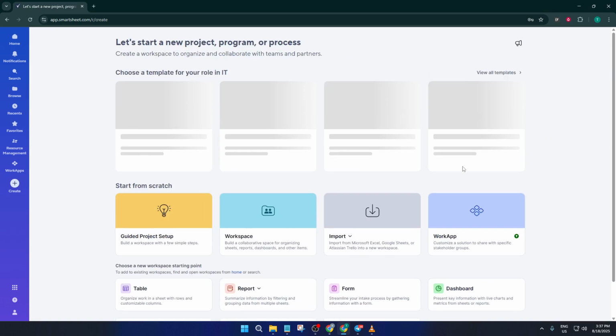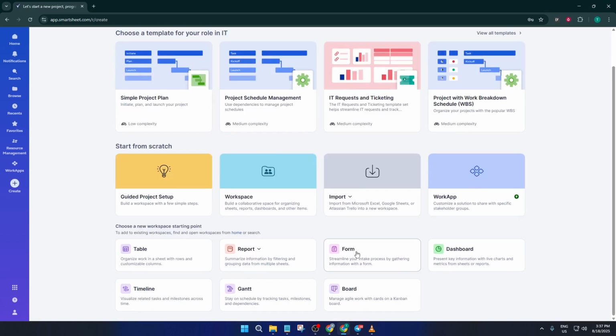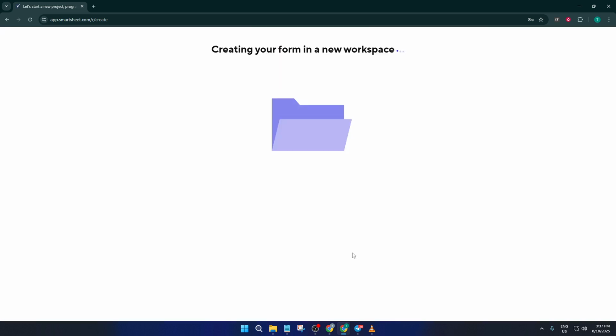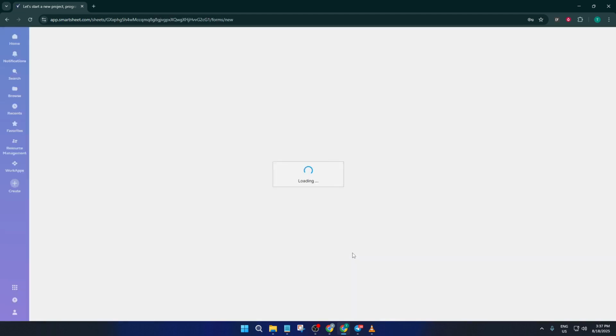Sometimes it can be easy to overlook if your screen is busy, so take your time and make sure you've got the right place. Once you've clicked on that, you'll see a list of different items you can create, and you're going to choose Form. Forms are super handy for gathering information, tracking requests, or building workflows, so this step is really worth mastering.